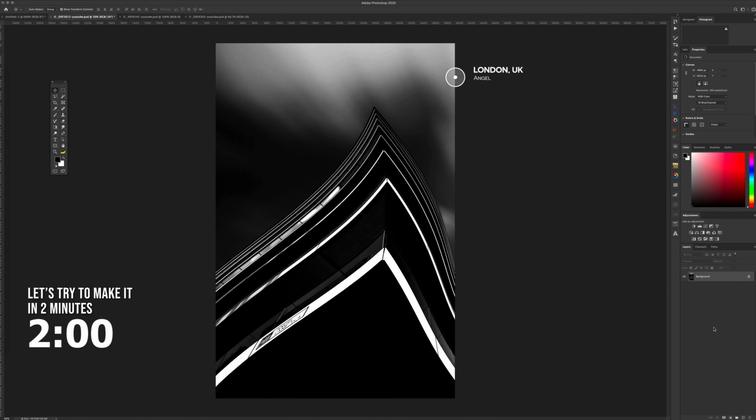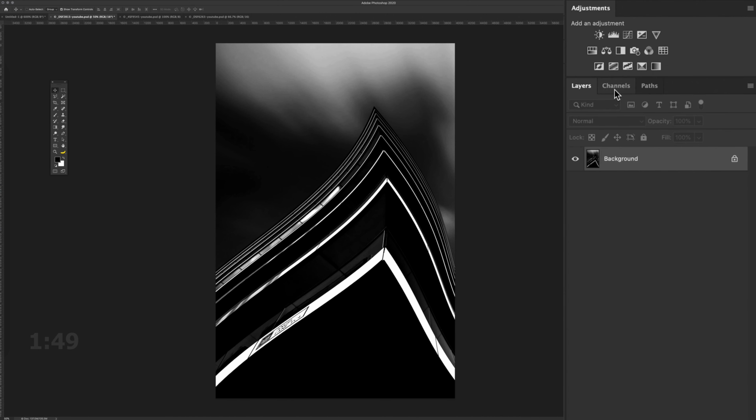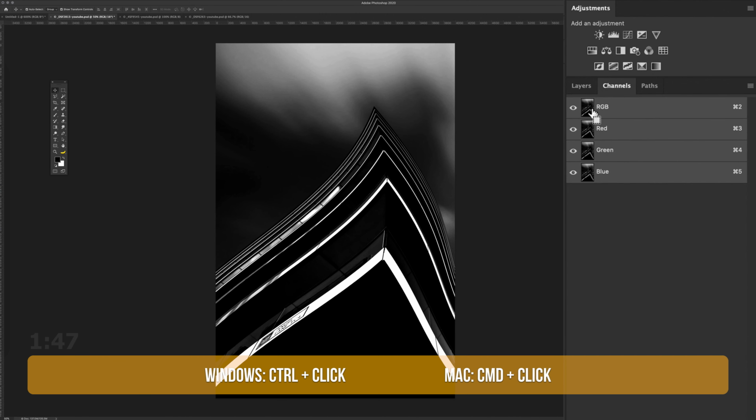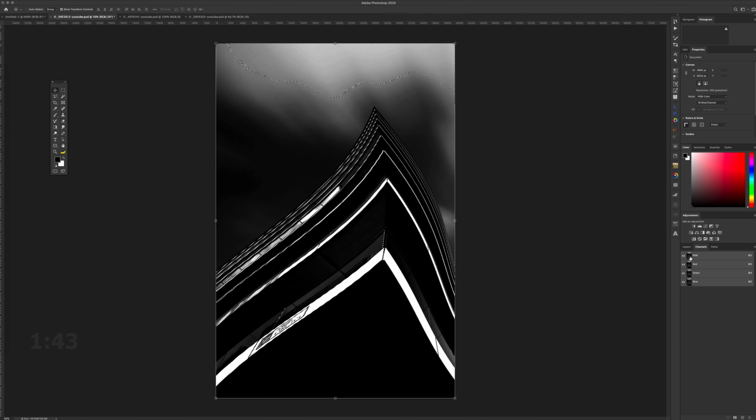Now, I'm gonna show you the basic principle with this high contrast black and white image. Now, there are two ways to quickly create your first luminosity mask. You can either go to the channels tab here and then command or control click on the RGB channel icon here. And you can already see this has created the selection for all the highlights.